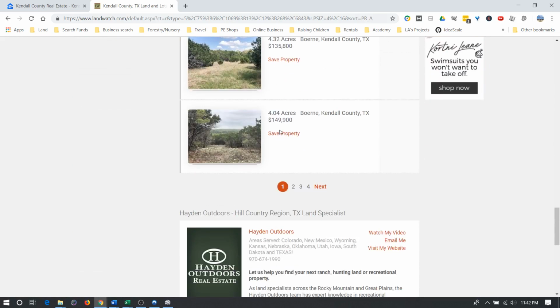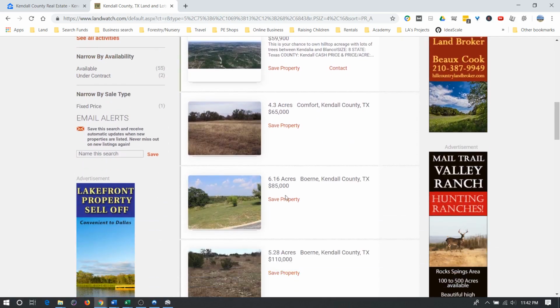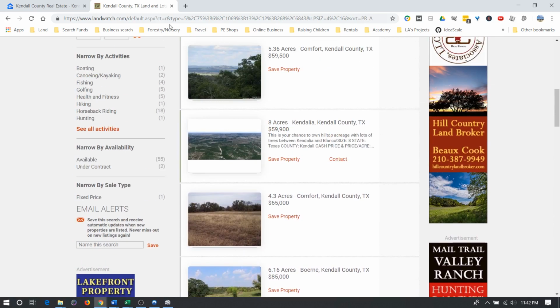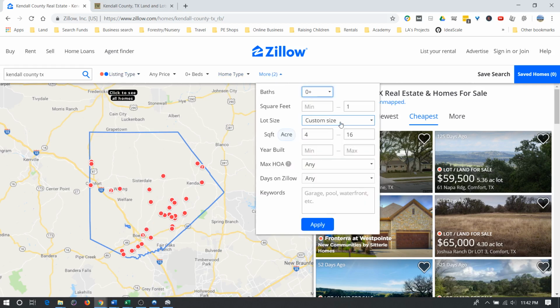So basically, I would select a few of these, and then over here on Zillow, I'll show you how to search Zillow. I've already filtered it. If you click on more, you'll want to change the square feet. So the maximum square feet size is 1. Sometimes it's a drop-down box, and you'll have to select 500 because that's the smallest.